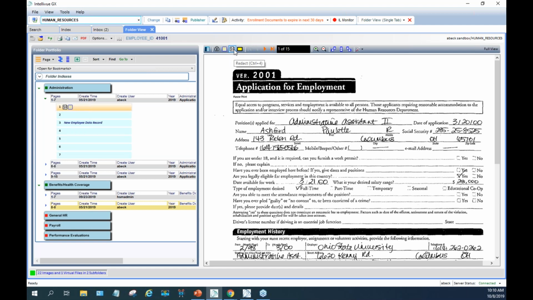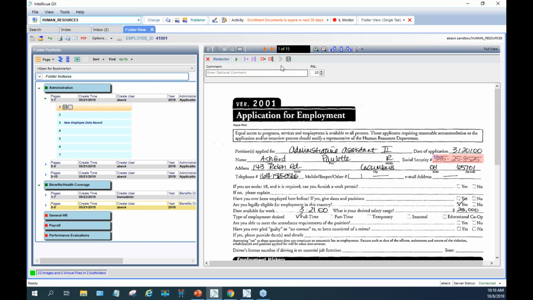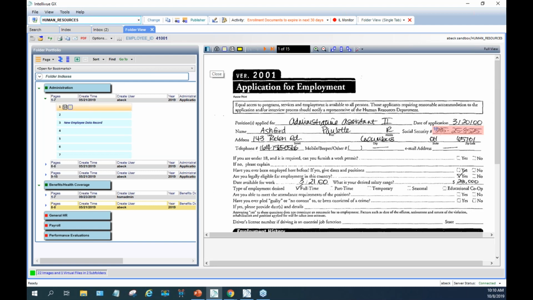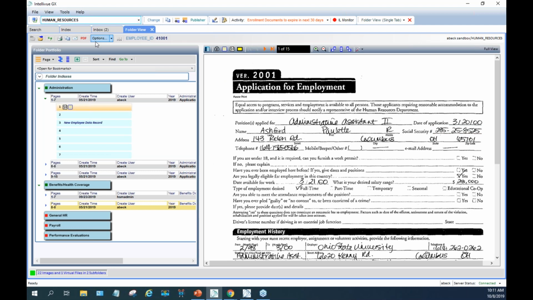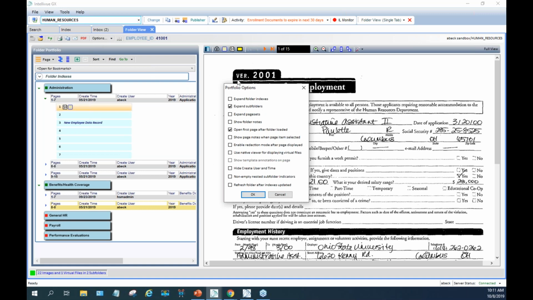When doing redactions, if you feel like redactions with NGX may be something you might be doing a lot of, and instead of having to come to each page for this manual process, you would rather have this redactor tool enabled all the time, there is an option. If I go over here to my folder view, portfolio options, and click on the word, that'll expand. If I go down here, partway down, there's an option called Enable Redaction Mode After Page Displayed.